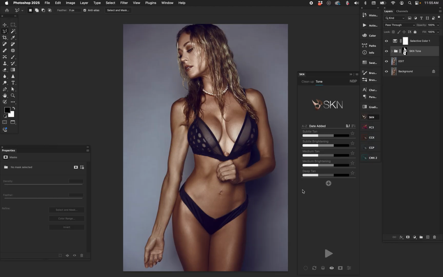And that's one of the reasons why we've been kind of slow and waiting to update SKN. We don't want to go to 1.5 or even 2.0 until we know what Adobe is doing, because the skin tone selection is very, very important.